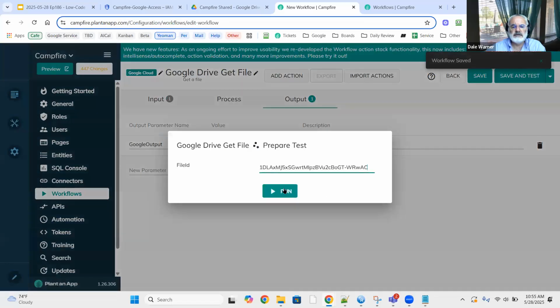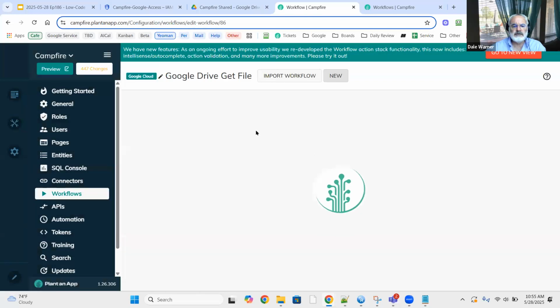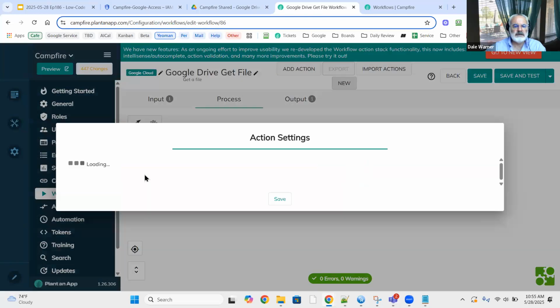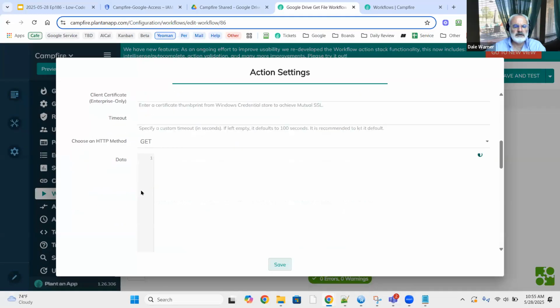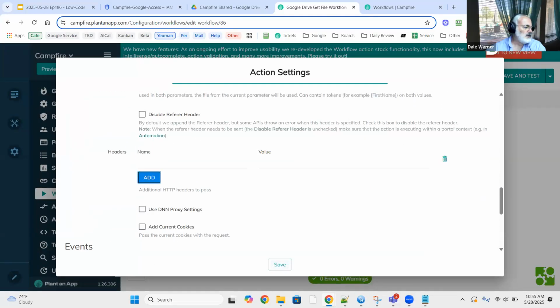So let's save and test this. We get an error: forbidden. The request is missing a valid API key. So it's telling us exactly what the problem is. That's the header, so we'll fill in that blank here. We've got to find where to put it, headers. And what we need is the authorization header and our bearer token.